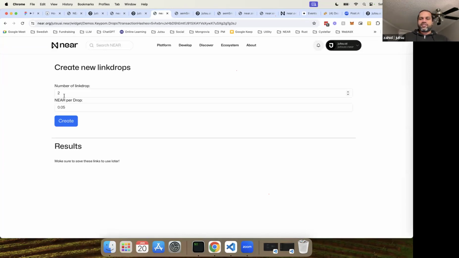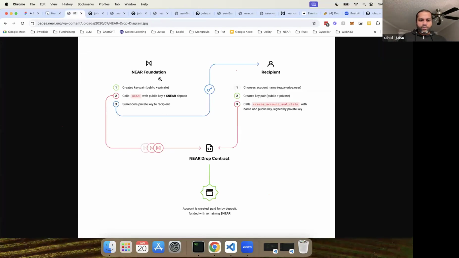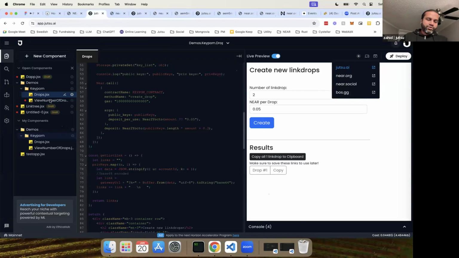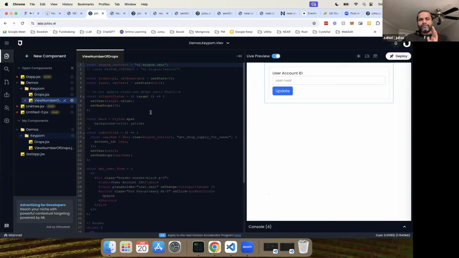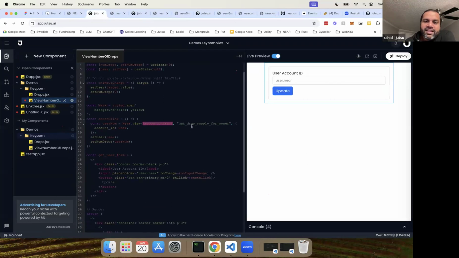Now the question is, okay, we did this part where we created the drop, then you can now view that drop. To view that drop, the code is also very simple. Because we know the contract that we want to call, the keep-on contract, and the keep-on contract has a function called get drop by supply for owner. So if I'm the owner, for a specific account, how many drops they already created. I can just easily call that.